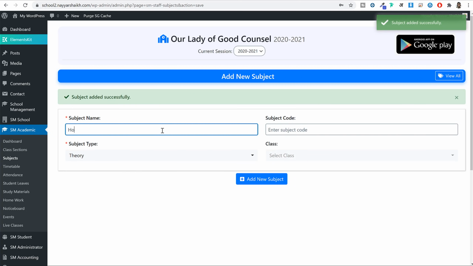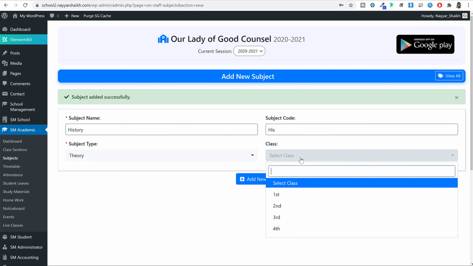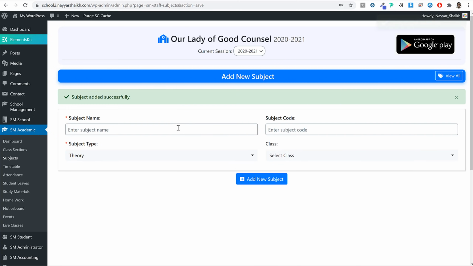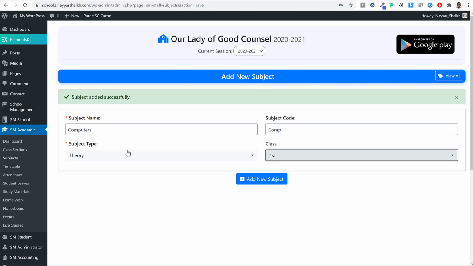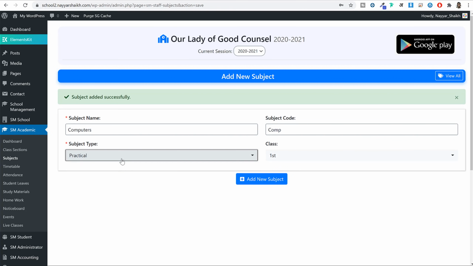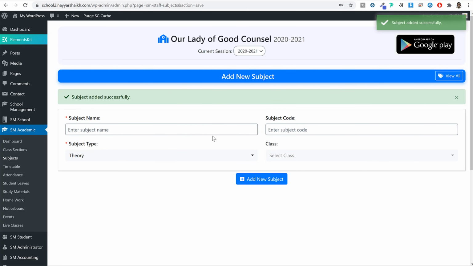Let's have history and let's give it a code of HIS. Class, I think we have added 4. Let's add one more subject. Let's add computers, code of comp. Class, this is not theory, obviously this is practical, but you understand you have to select this subject type again. Then you can now go ahead, create more subjects.